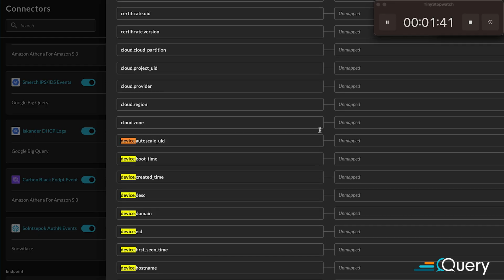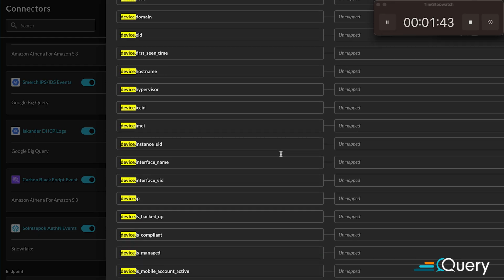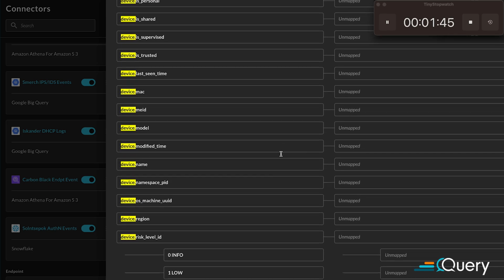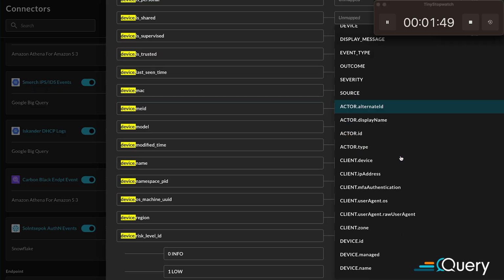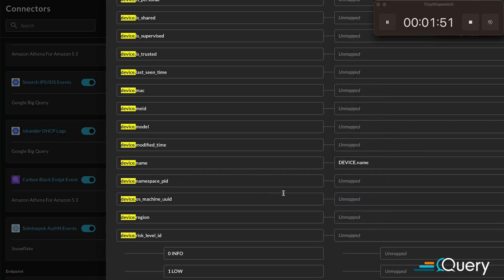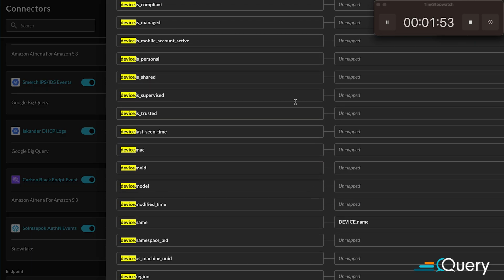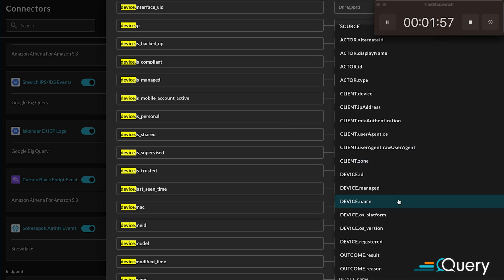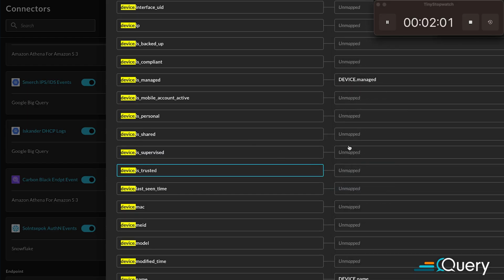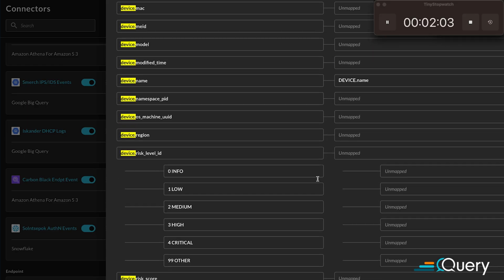The next area we want to see is the device. Device data is often captured. And we'll put in our device name, as well as if the device was managed. And this is why you actually need to check the mappings, because sometimes the model will not properly identify them.